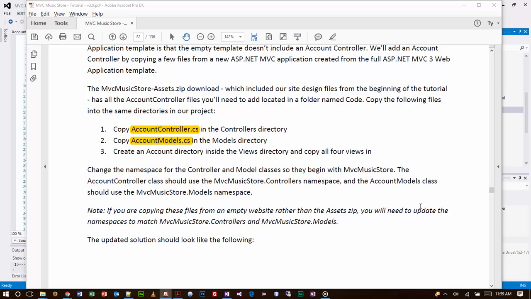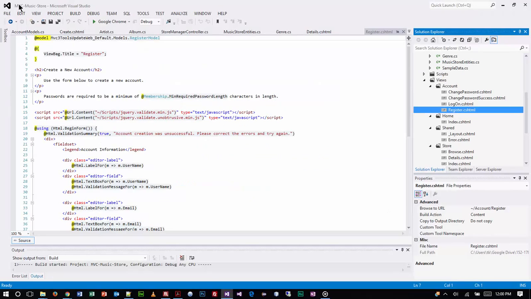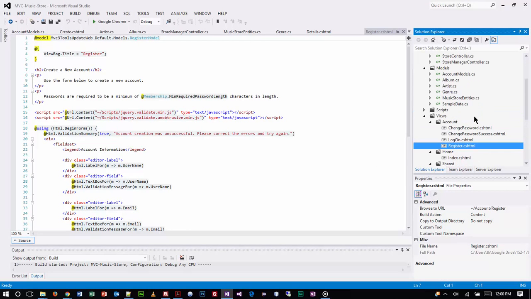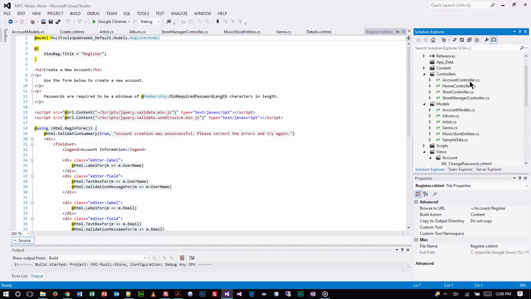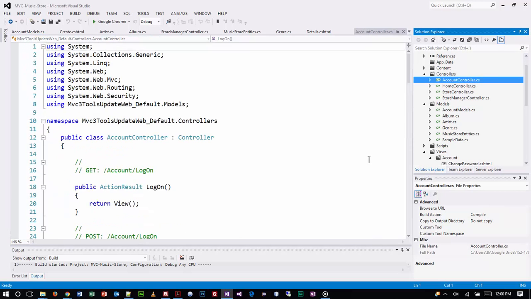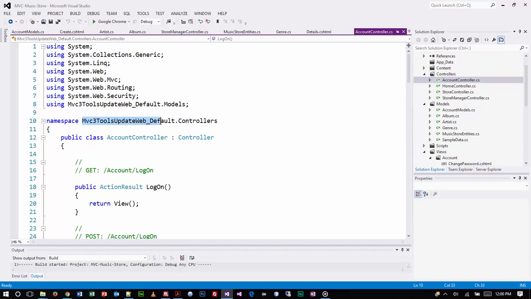Jumping back over to the tutorial here, and somebody very eloquently pointed out once again, there's something you didn't do, right? Because the next set of instructions here, it says change the namespace for the controller and model classes so they begin with MVC Music Store. And for me, I have to change it to something else, and I'm mindful of that. Change the namespace for the controller and model classes. The controller, namespace. See this stuff up here?